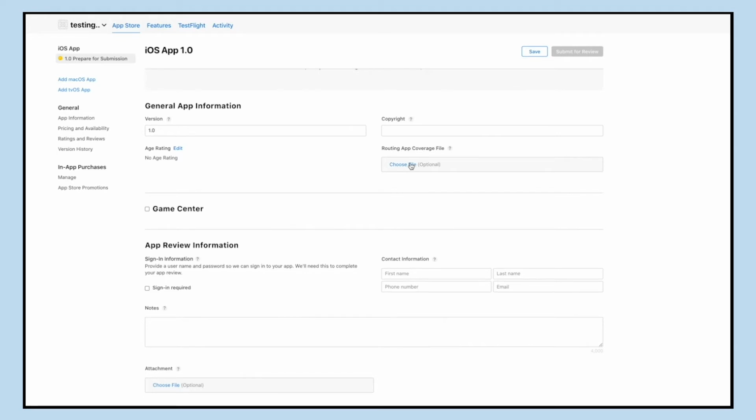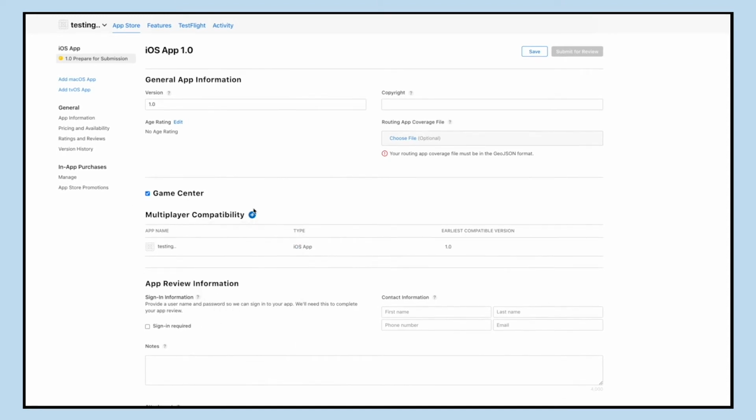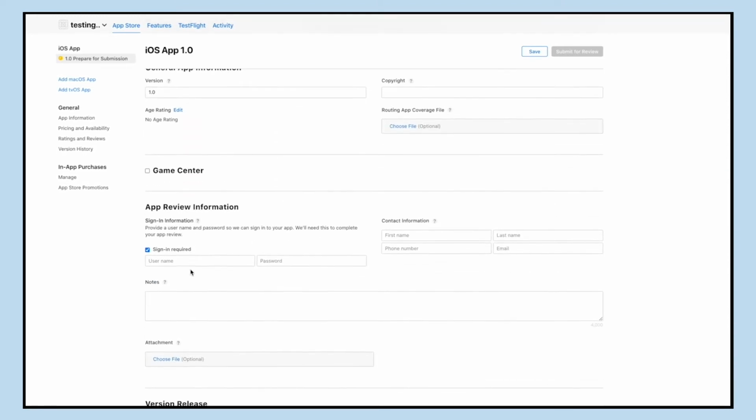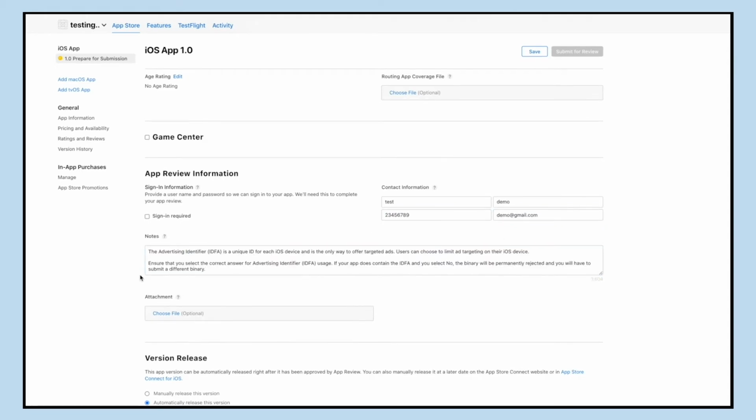You can choose the route app coverage file also. Enter the game information if you are uploading a gaming app. Proceed on app review information. Enter the contact information in the first name, last name, contact number, and email address. Also, enter the notes related to the app if you feel so.